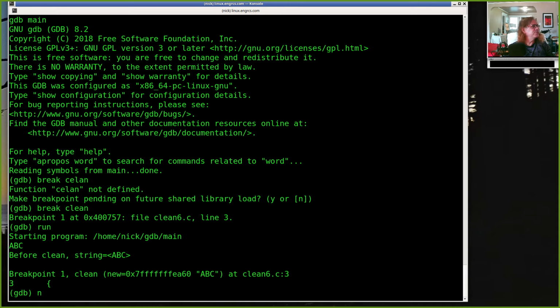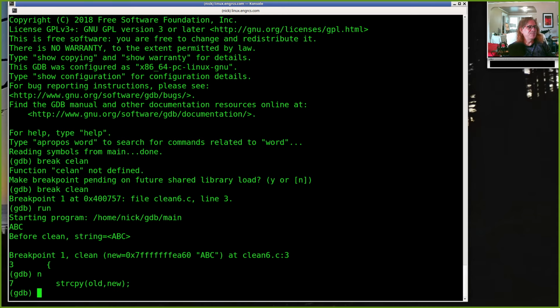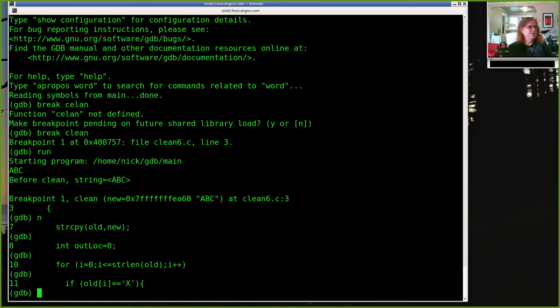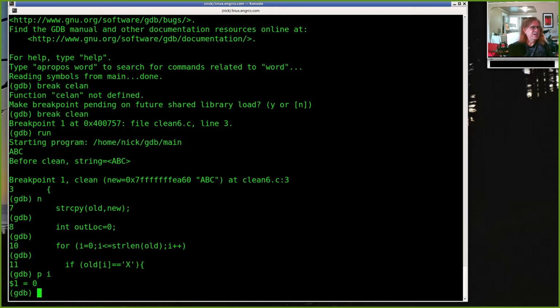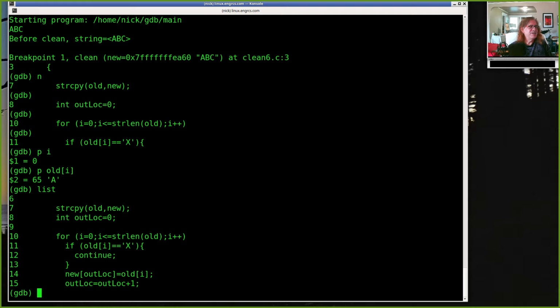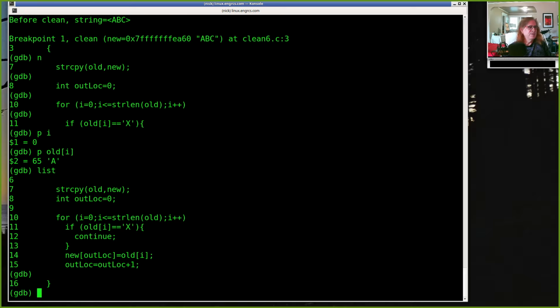Let's go ahead and run through our loop. We'll copy new to old. We'll set our output location to 0. We'll start our for loop. We'll check to see if our character is equal to X. So let's print out I. That's a 0. Let's print out old bracket I. That's the letter A. Exactly what I expected. Okay. So if it is an X, it should continue. If it's not an X, we should go ahead and copy our character to our output, bump up the output counter, and then go back to the for loop.